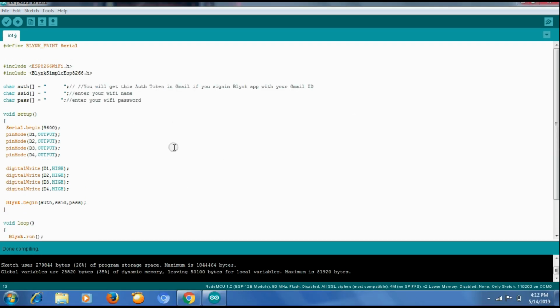Here the char auth. Here we have to paste the auth token which the Blynk app will send to your Gmail account. And here the char ssid. Here you have to give your Wi-Fi name and the char pass. Here you have to give your Wi-Fi password.